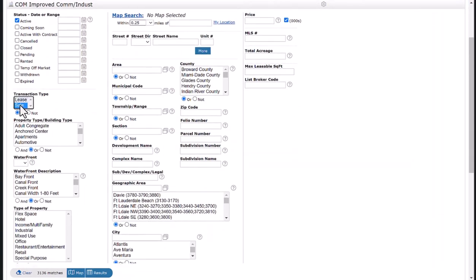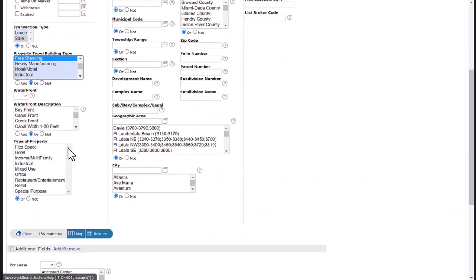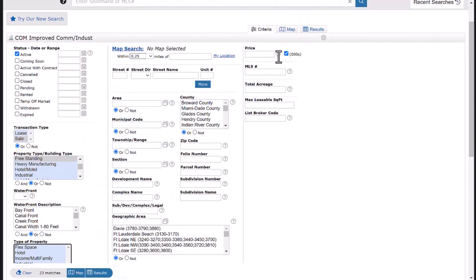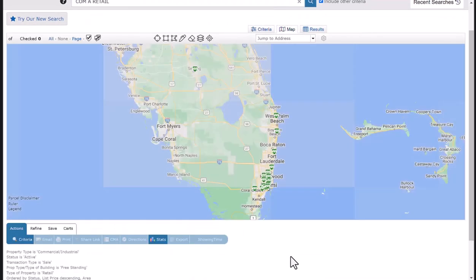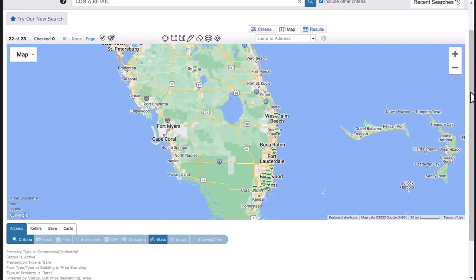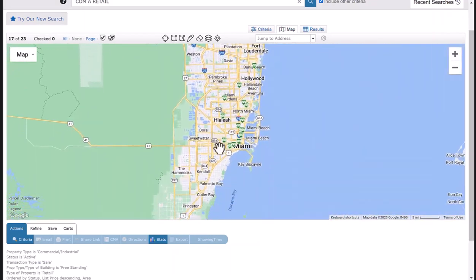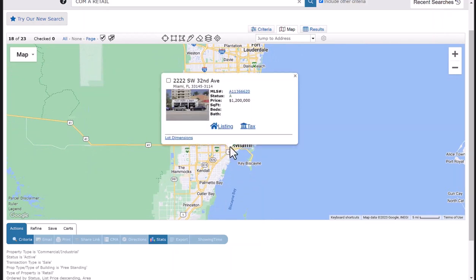We're going to select for sale, and then we're going to come down here to property type and then select freestanding. We're going to come down here to type of property and select retail. Alright, so far we have a total of 23 listings in the system. We're going to come over here to the map so we can take a look. And then we have the majority of them. They are going to be located over here in the Miami area. So we're going to start over here.